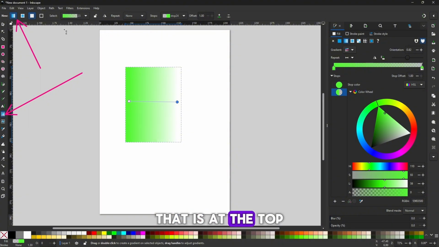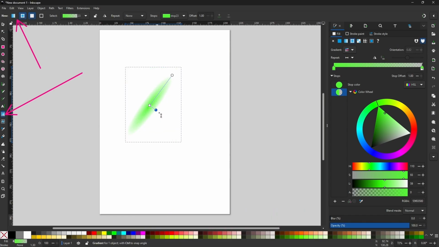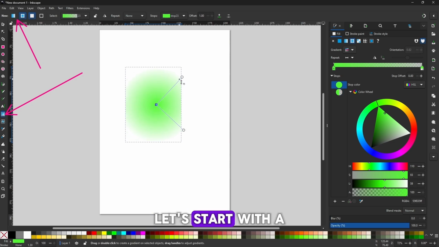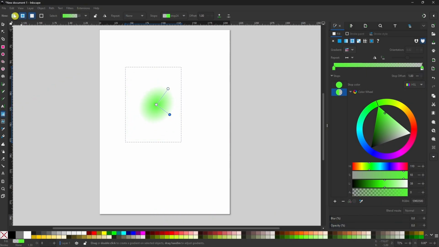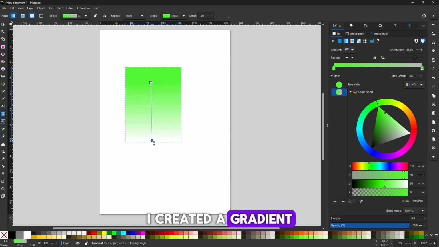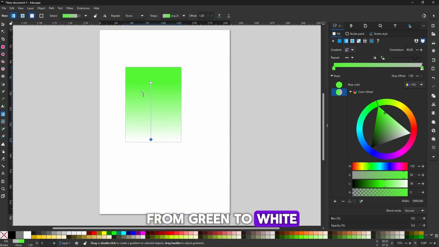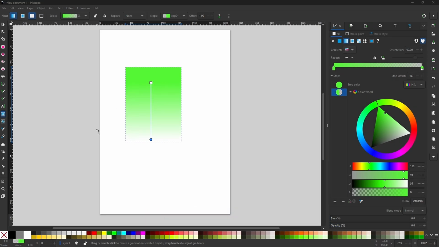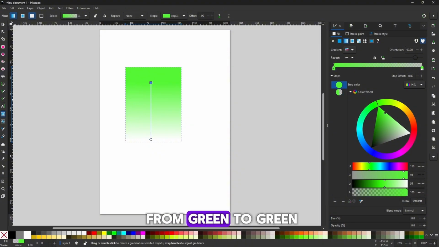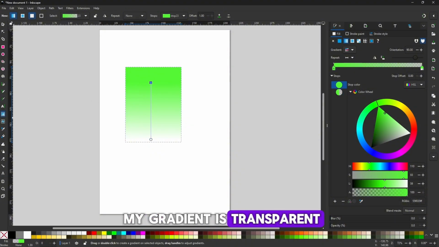That is, at the top, I choose radial gradient or linear gradient. If it is a radial gradient, it will look like this. Let's start with a linear gradient. I created a gradient. It seems to be from green to white, but actually no. In fact, it goes from green to green. It's just that the lower point of my gradient is transparent.